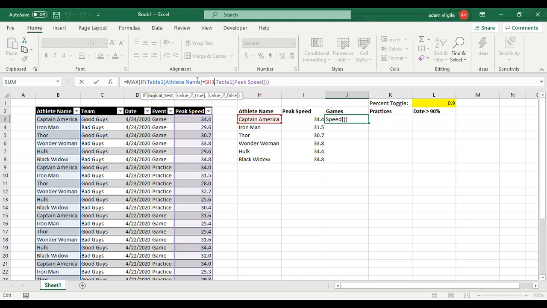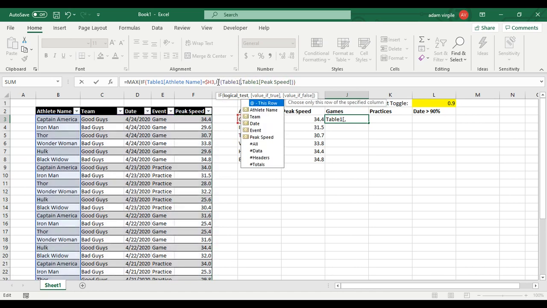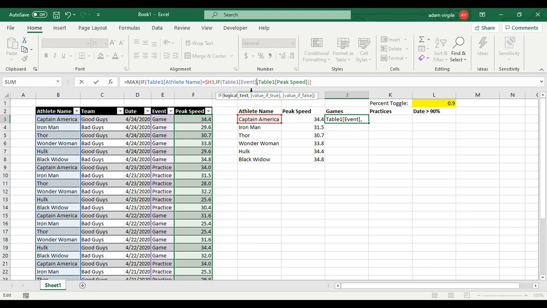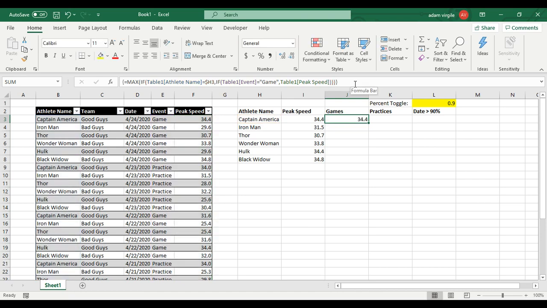So not only do we want the peak speed for this athlete, but now we also want, comma, if table one, open square bracket, event, that's the name of our column, it's selected in purple there, equals, so there are two ways to do this, we'll do them both, equals quote game, and then end the quote, it's telling me I only want it in the event that says game, and then I have to add one more parenthesis on the end here to close it off, and hold down Control, Shift, and click Enter.